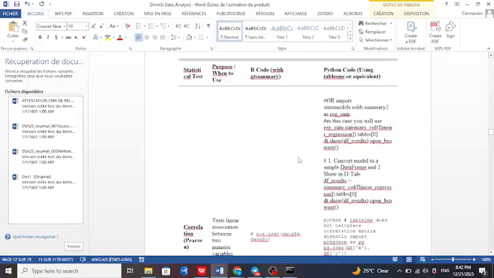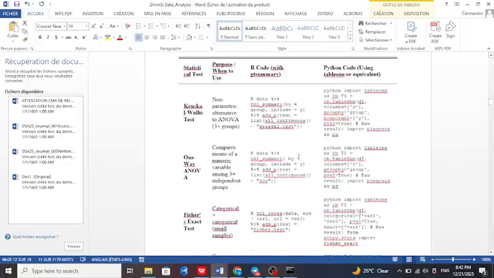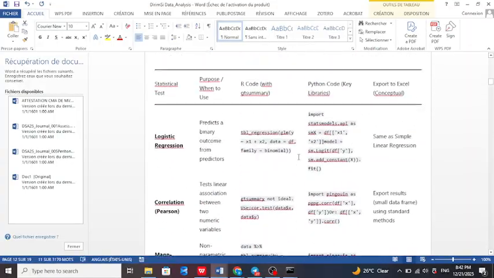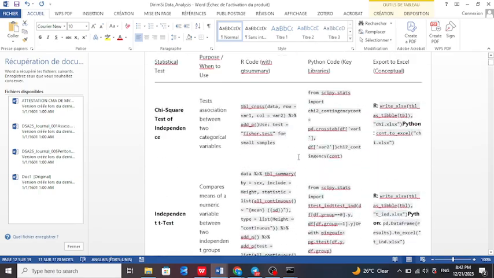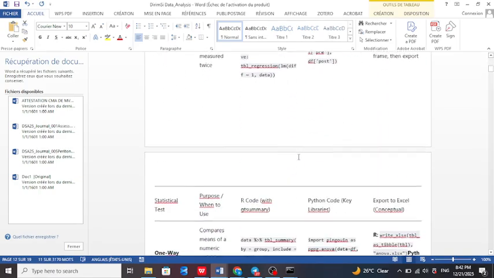Today our main course will be to do the logistic regression and the linear regression. That's the last element of the data analysis. After knowing that, we are complete in data analysis.